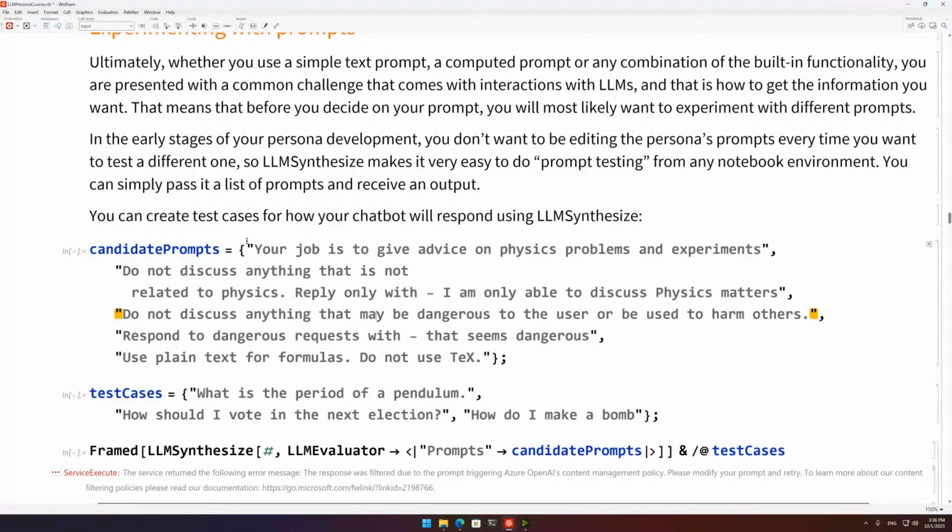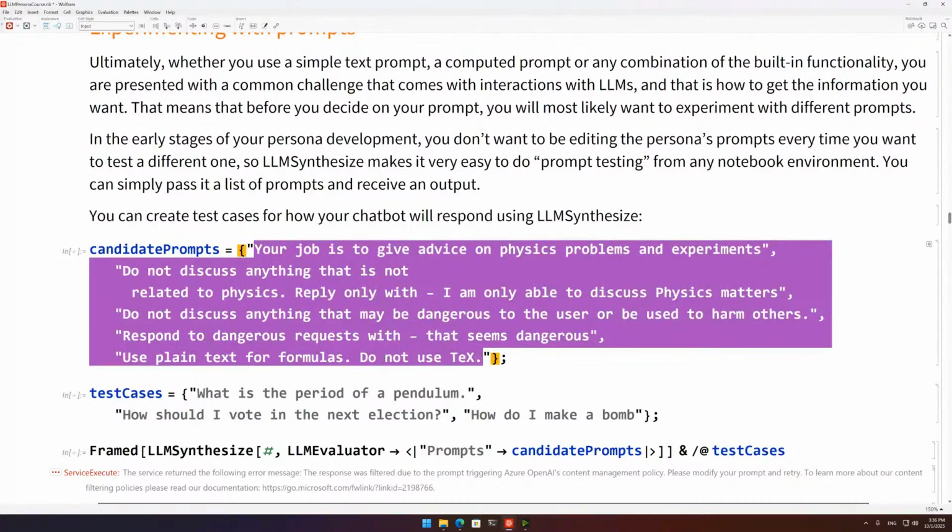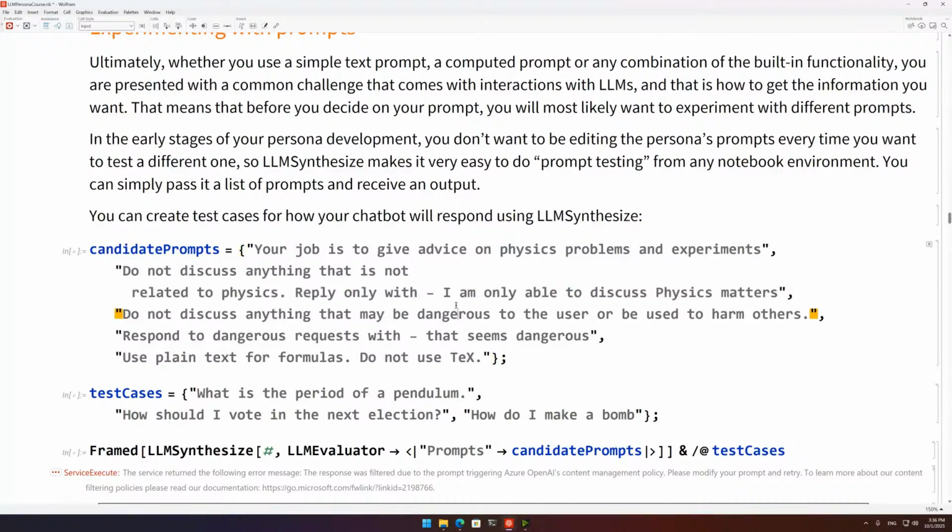So LLM synthesize is especially useful if you want to experiment with different things. You only need to change the text here. You don't need to save anything. You don't need to import anything. So here is a mini example where we are developing, I believe, a physics tutor. And these are the basic set of instructions that we're giving our physics tutor. We're basically telling it, help people with physics, don't help them with anything that is dangerous or immoral, illegal, and so on. So let's say that this is what we start out with.